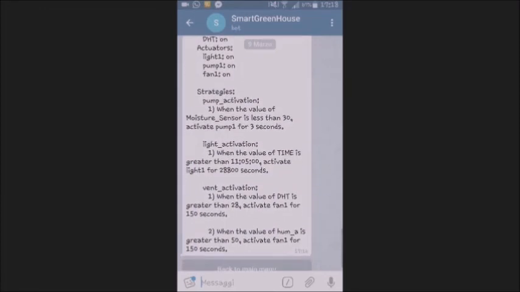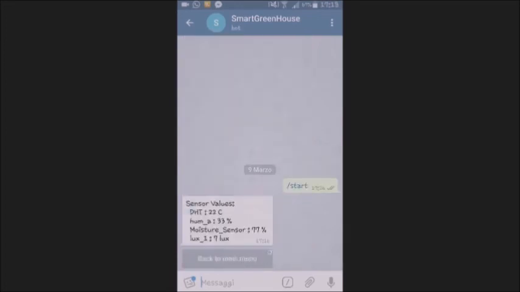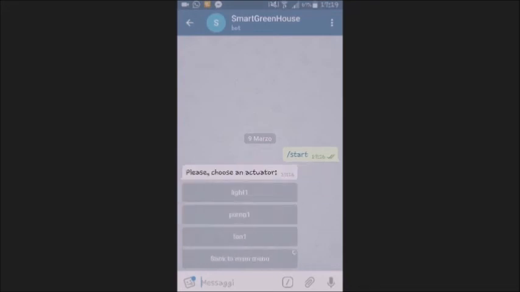The show sensor values option allows the user to check all the parameters detected by the sensors. Finally, the send a command button lets the user make a request to the actuators.